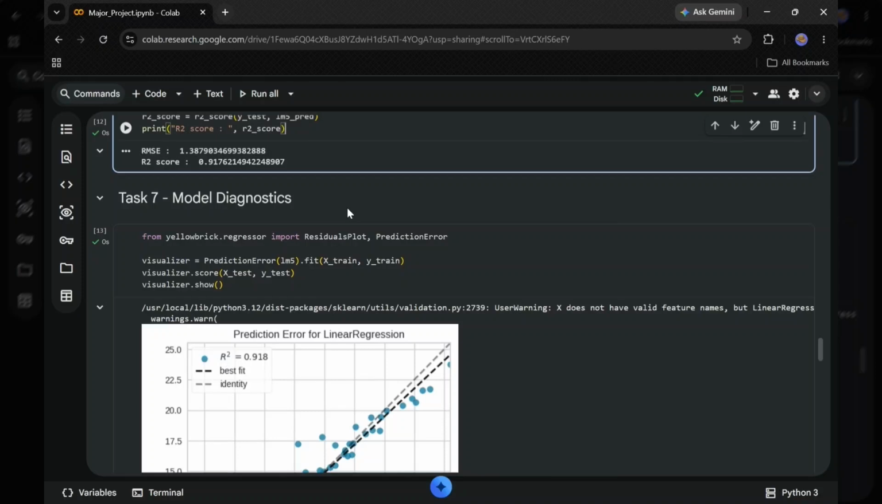After evaluating the model using RMSE and R square, the next step is model diagnostics. Model diagnostics is the process of checking whether the trained model is making accurate predictions. Although evaluation metrics provide a numerical result, graphical analysis helps us visually verify the quality of the model. So what is model diagnostics? It is used to evaluate the performance of a trained machine learning model. It helps us compare the predicted value with the actual value and determine whether the model is making reliable predictions.